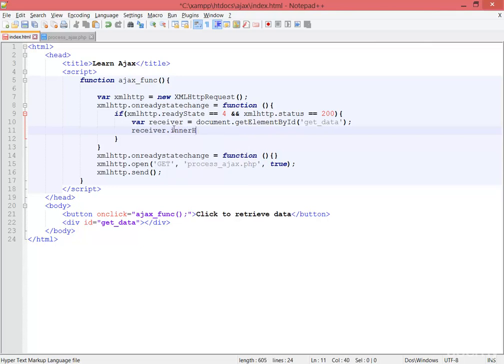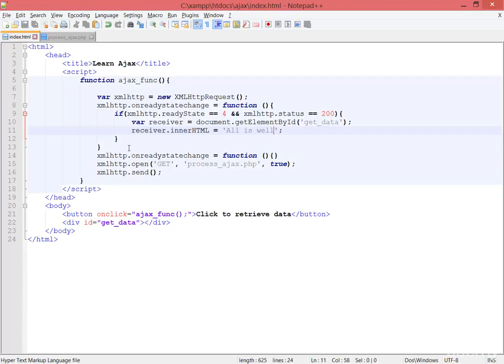If you remember, we just learned about the innerHTML method, the DOM method of JavaScript. I'm just typing something here, "all is well." Saving, going to the browser, refreshing the page and clicking on the click to retrieve data, and nothing is happening, which means I need to double-check if there is any error. So what is the error?